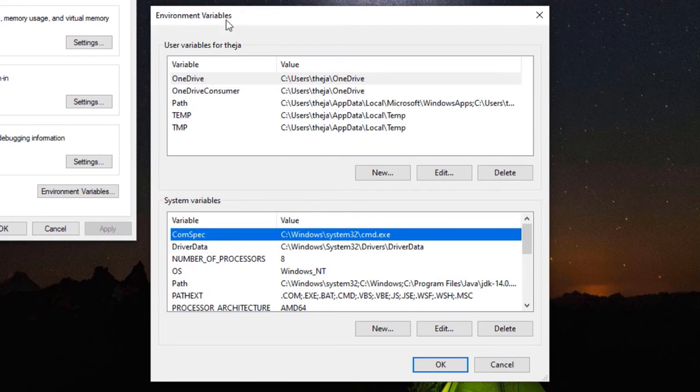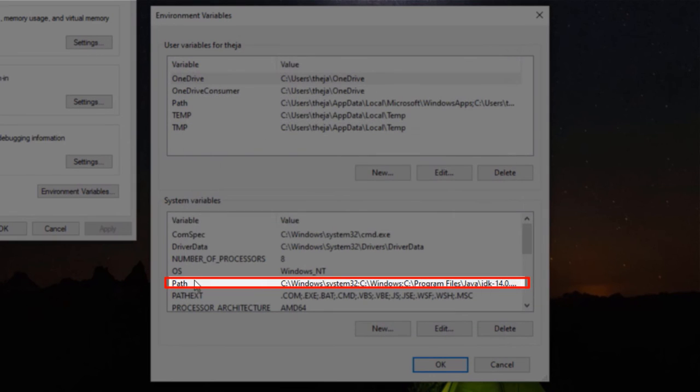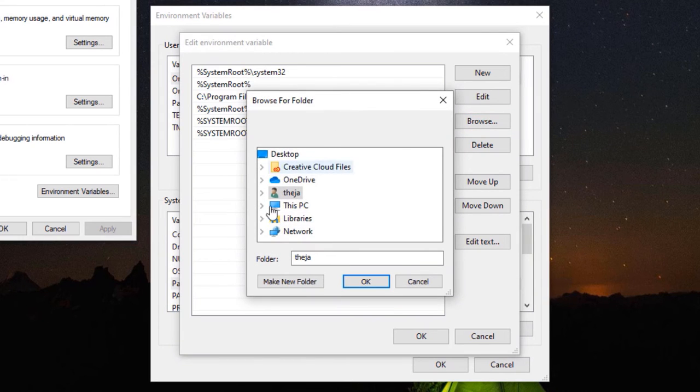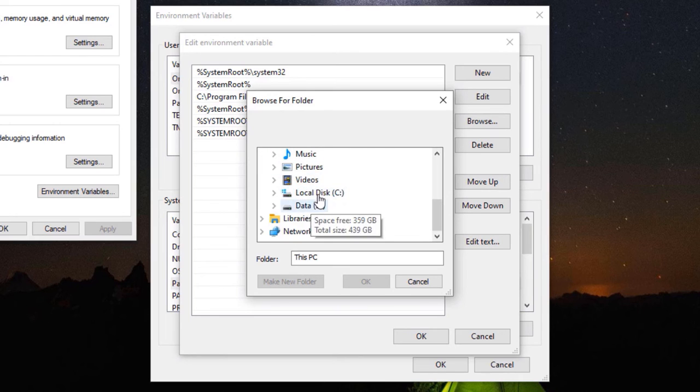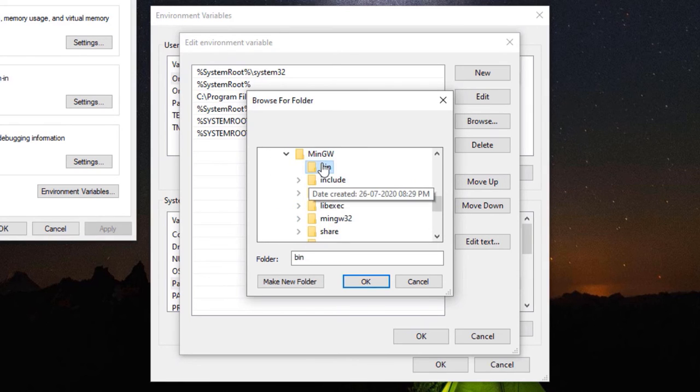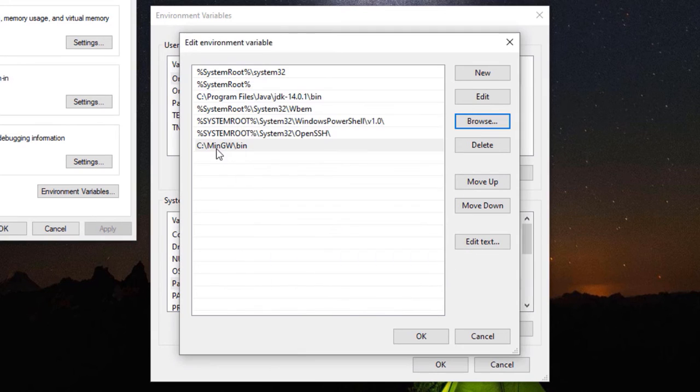In your environment variables, you need to go down and search the system variables. Here you need to select the path. Double click on the path. Here you need to click on browse, and then you need to search for the place where you have installed MinGw. I have installed it in the C drive, so I'll search for the local disk C, and here you can see MinGw. Click on that, click on the bin folder and click OK. Here you have added the MinGw bin folder in your environment variable.